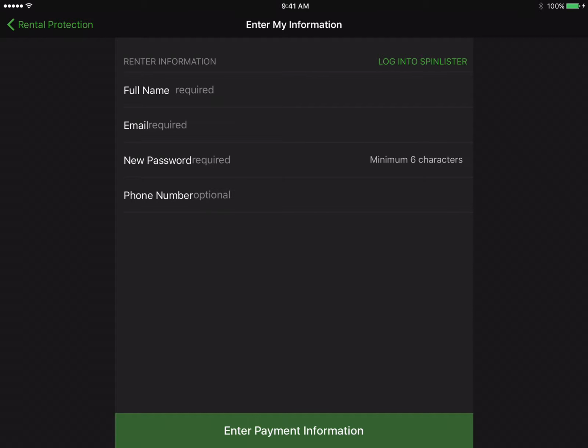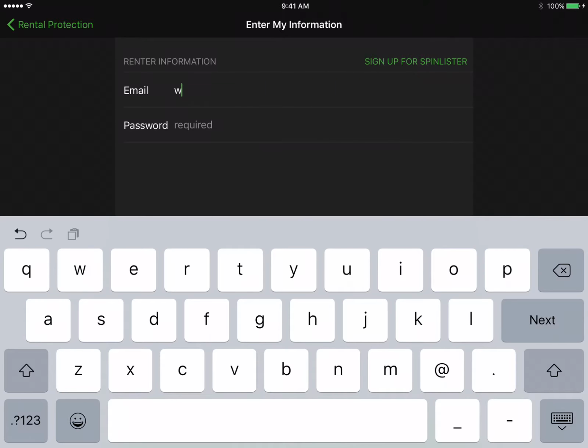Next step is to enter some basic information. So we request their first and last name, an email, and then we have them create a password. The password will allow them to look their reservation up online if they ever need to. And it will also give them access to spinlister.com, our iOS and Android apps, to give them access to bikes in 65 countries worldwide for future use. If somebody does have a Spinlister account, they do have the ability to log in. There's a little toggle button at the top. For the purposes of this demo, I'm going to go ahead and do that to move this along.